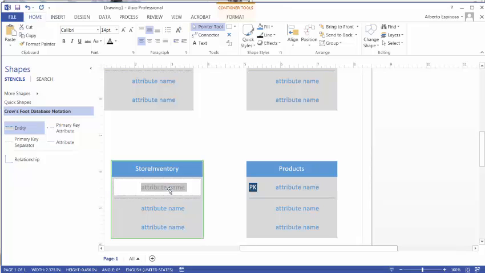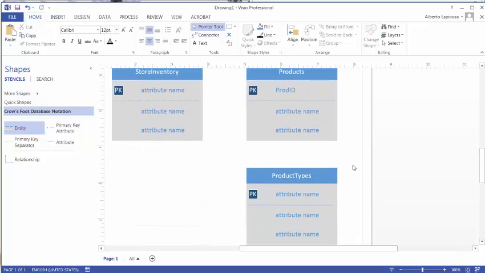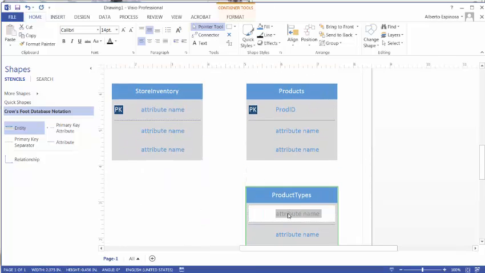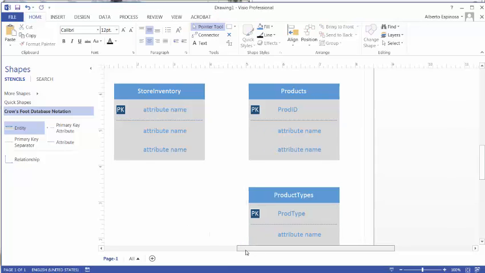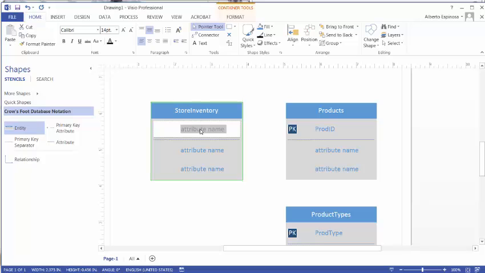For store inventory, I'm going to leave this blank for a moment. For products, I'm going to type product ID. And for product types, I'm going to type here PROD type. Now, store inventory, as you can see in the diagram, in the instructions, has a dual primary key composed of loc code and product ID. So the way to resolve that is, we can just double click here and type the first primary key, which is LOC code.